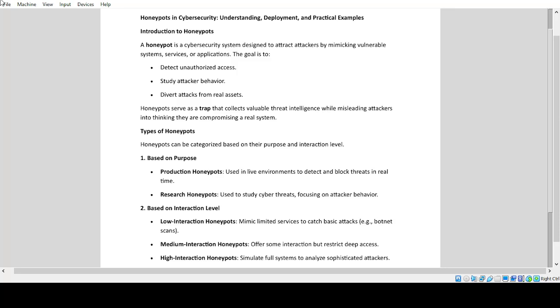3. Specialized honeypots. Malware honeypots attract malicious software to analyze its behavior. Spam honeypots collect spam emails to detect phishing trends. Database honeypots monitor unauthorized database access attempts. Client honeypots simulate users to catch browser-based attacks.